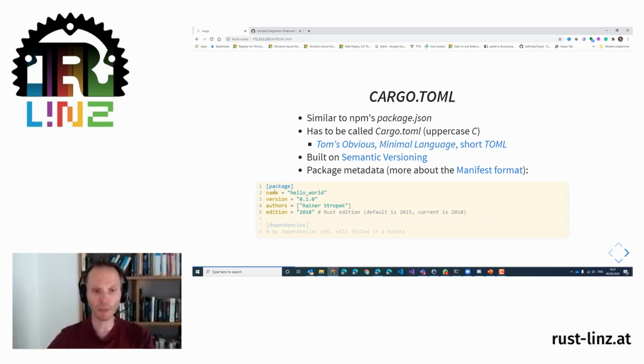It's the name of the package, the version, the author, and the edition. The edition is something that beginners with Rust are sometimes a little bit confused about. The edition is not your edition of the library. It's the edition of Rust that you would like to work with. And 2018 is currently the latest stable release that you can use.